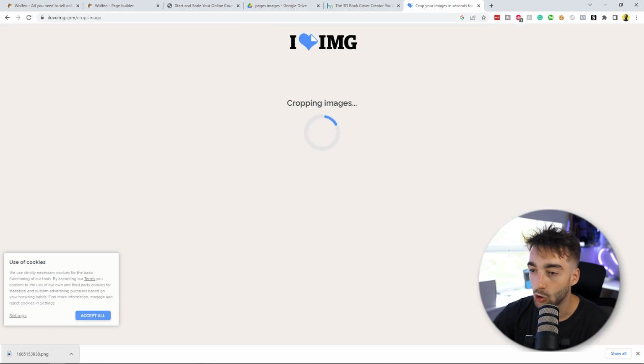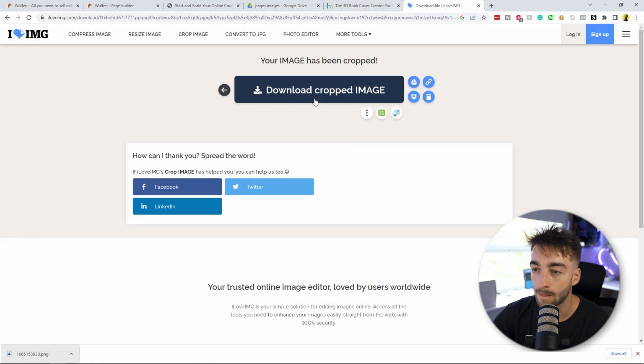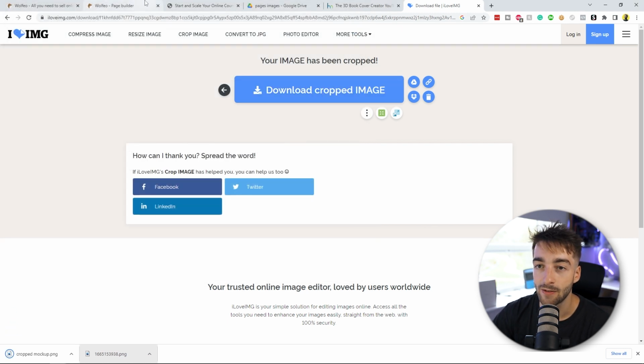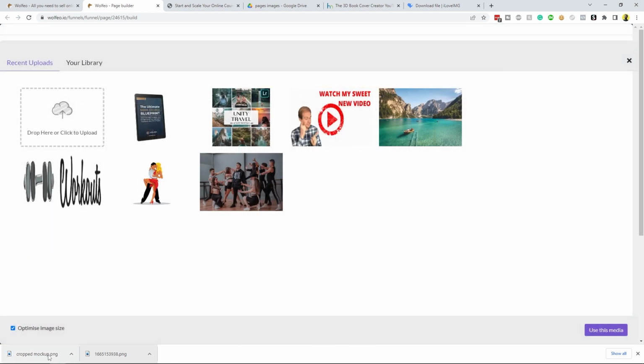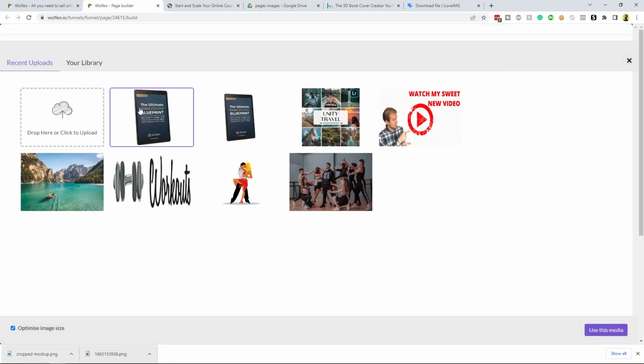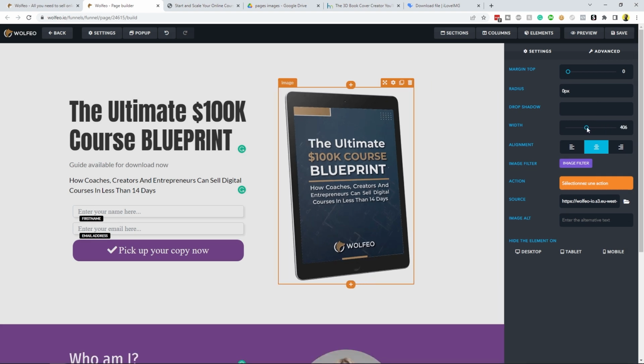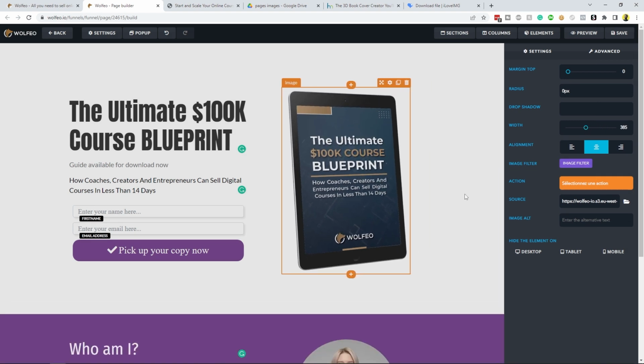And then we're going to do crop image. And then we can press download, and then we can just call it cropped mockup. Press save, head back to the builder, and then we're going to drag and drop the cropped one, and then we're going to select it, press use this media, and now as you can see, we can make it a lot bigger, which is fantastic.